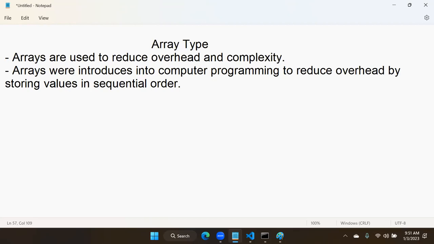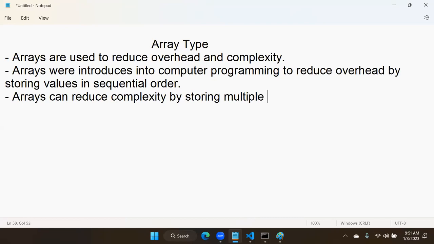facing a problem called overhead. To overcome this problem, arrays were introduced into programming. Every technology started using arrays to reduce overhead. And very, very important, arrays can reduce complexity. They can reduce complexity by storing multiple values under one name.